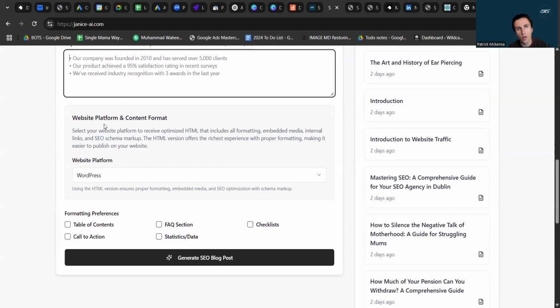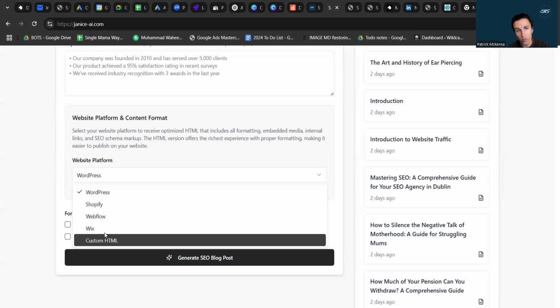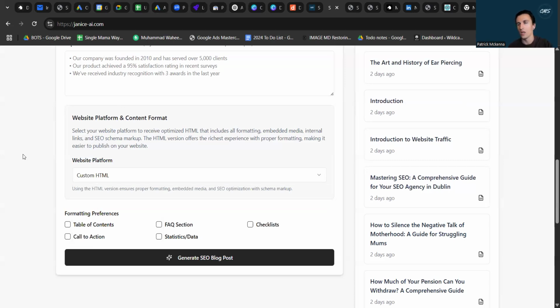You also have a website platform and content format option. So this allows you to select whichever web builder you're using, and that will make sure that the HTML version of the blog that's created is specific to the web builder, and it's formatted correctly and looks good, and it interacts with the back end of your web builder. If you don't use any of these, you can of course just use custom HTML, which should work in any web builder anyways. So you can also add, obviously, table of contents, call to action, FAQ sections, statistical data, and checklists. So you guys, the blogs that this thing is generating are crazy.